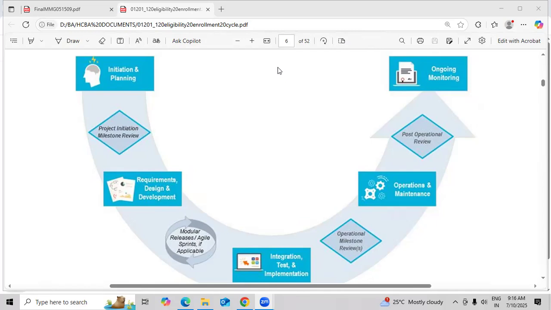This is in connection to the implementation of the software development life cycle, because the kind of implementation that we do in the context of the Medicaid eligibility enrollment life cycle integrates with the implementation of an application. If you are developing any IT application, these are all the steps that are involved.